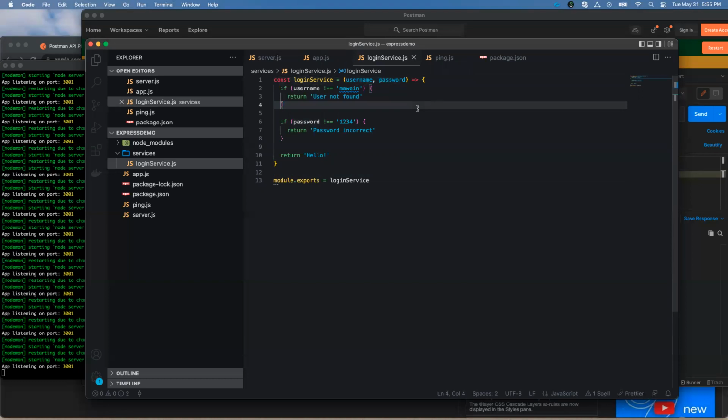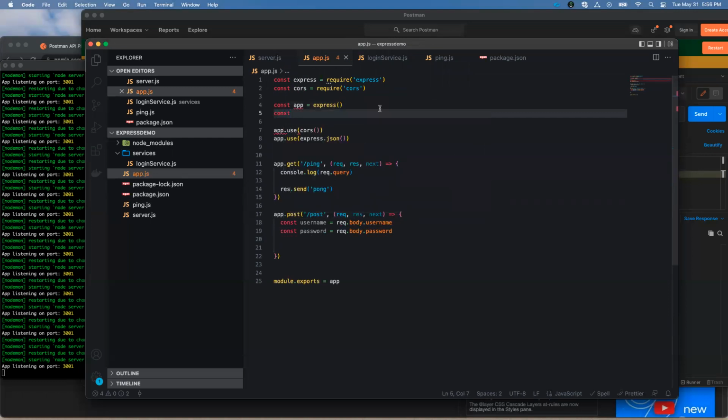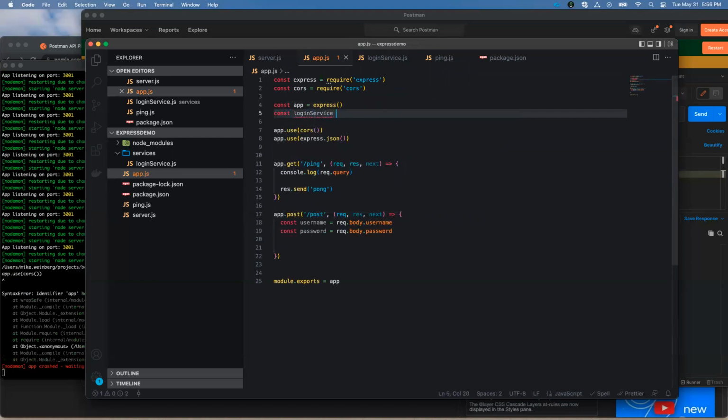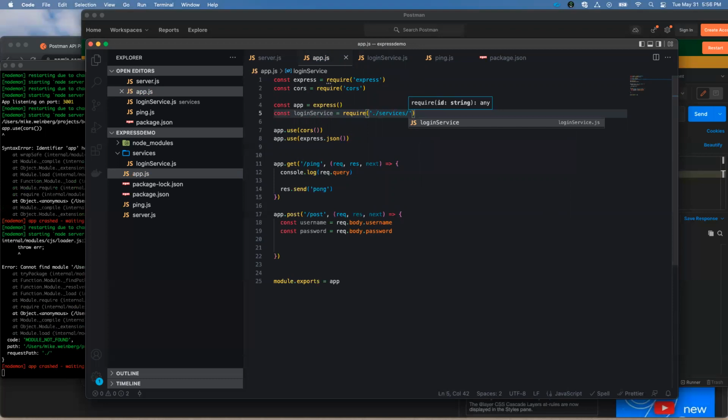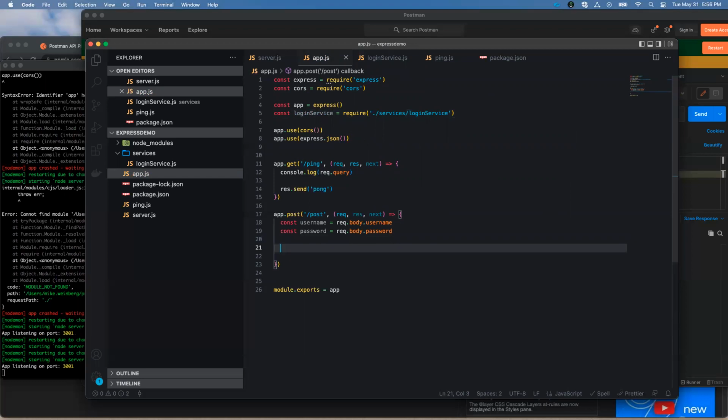So if we go back to the controller, which is in app.js, this should also be in its own file as well, but I'm not super concerned about that. I'm going to import loginService equals require services/loginService. So here is where I'm going to do all of my checks. Make sure username and password are defined and they're strings.